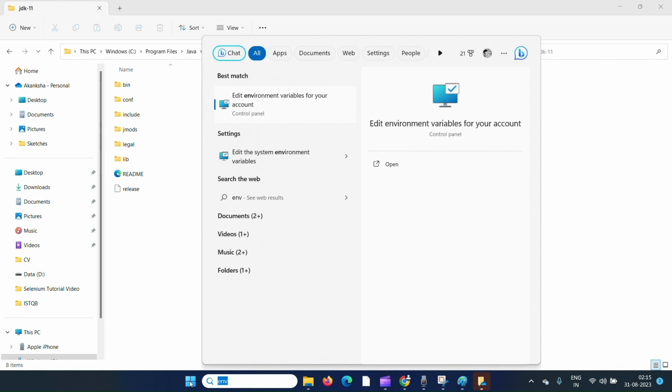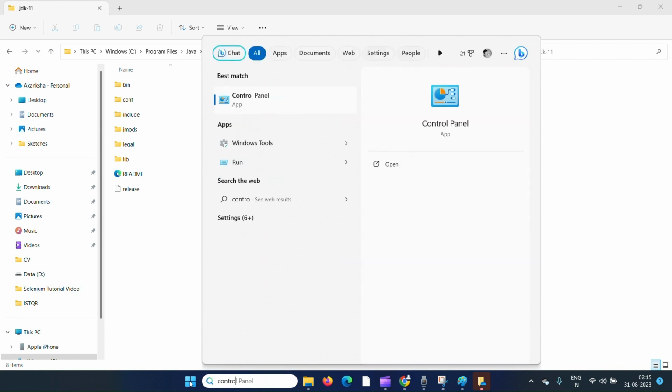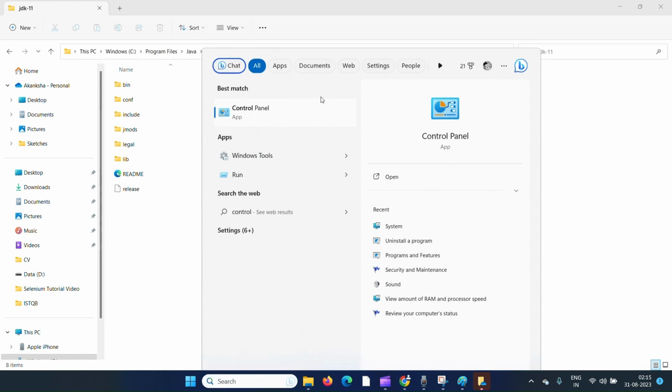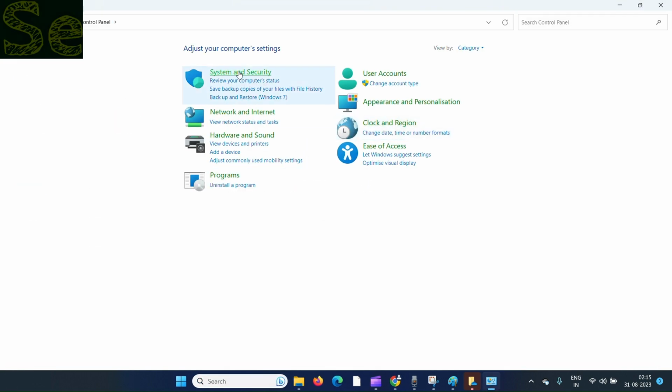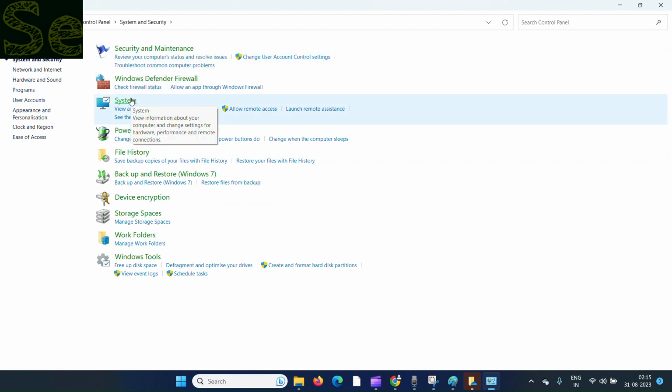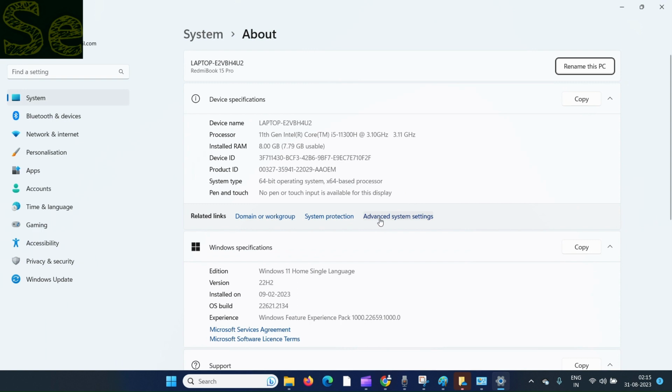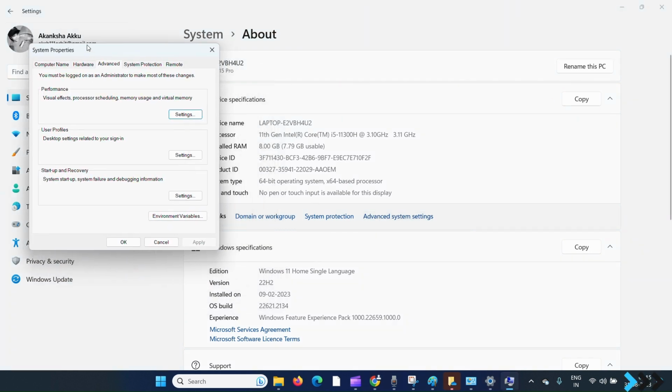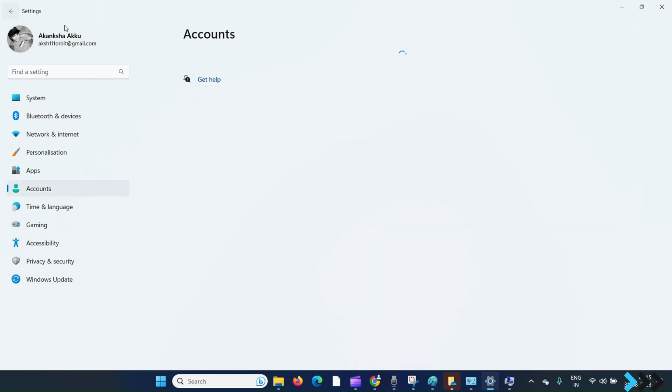First go to control panel, then go to system and security, then go to system, right? Click on this and click on advanced system settings, right? In this link you need to click on this. So after this, sorry for that. Okay, so just click here.